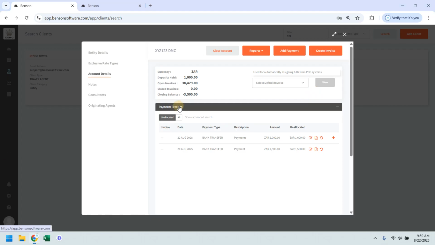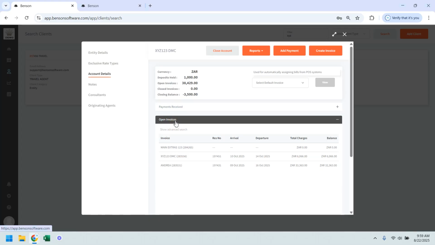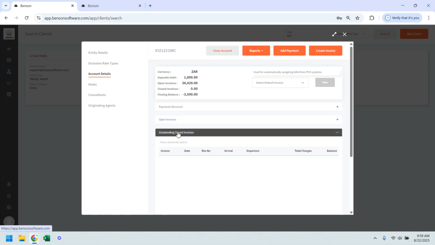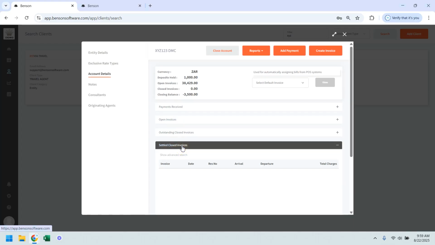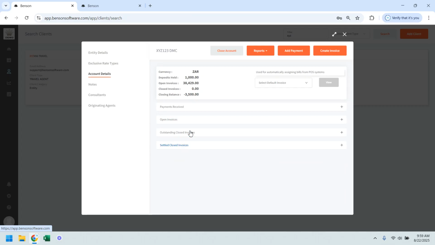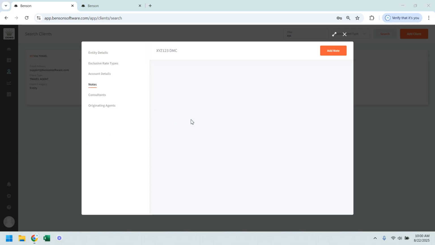The remaining options are Open Invoices, Outstanding Closed Invoices, and Settled Closed Invoices. The Accounts page also shows you deposits held, current open invoices, closed invoices, and the closing balance of the account. Notes specific to an agent profile can be added, such as additions for guests. For example, all guests for this agent get champagne on arrival.